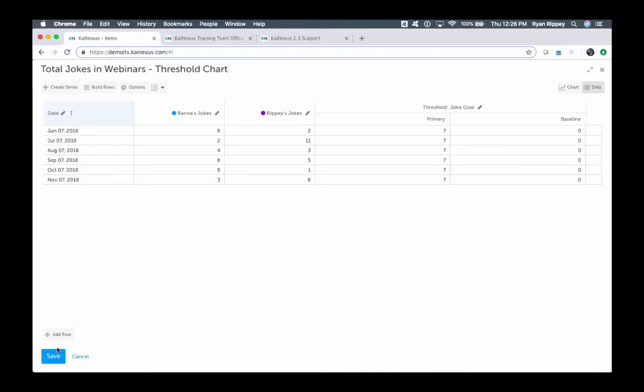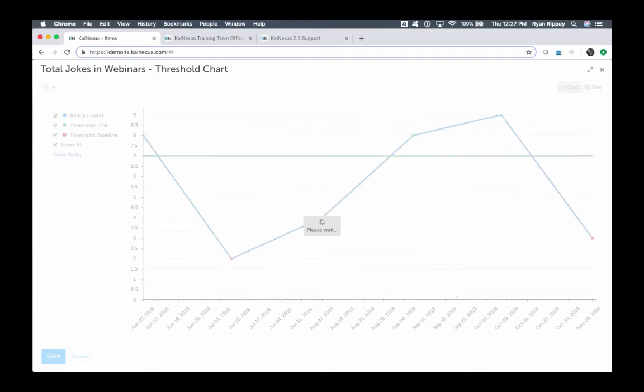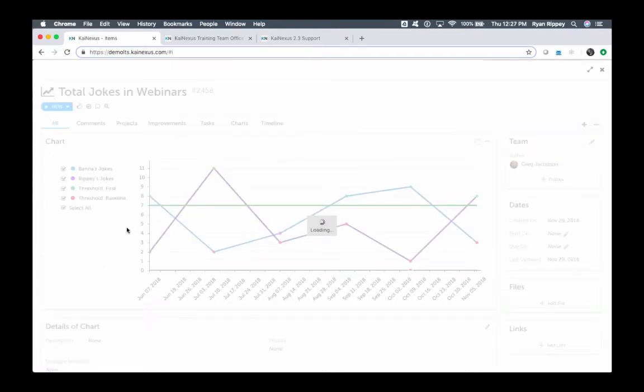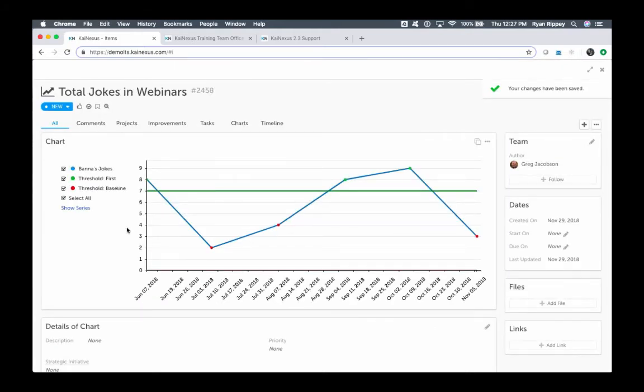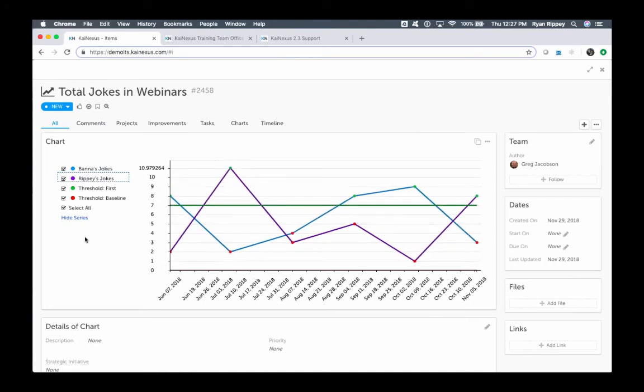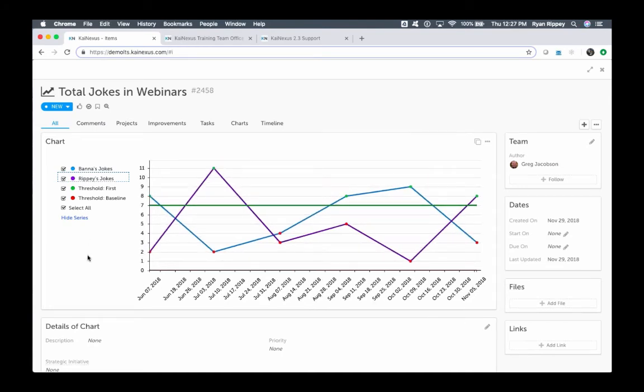So we'll go ahead and save and then come back to our chart. And you'll notice now that my line has disappeared. We're only seeing Banna's jokes here. But of course, there is another feature enhancement as a part of this, that you can show or hide the series. So there's a toggle here where you can actually show that series, see Rippy's jokes, select that, and then of course now it's going to populate on your chart. So a couple more chart enhancements there.